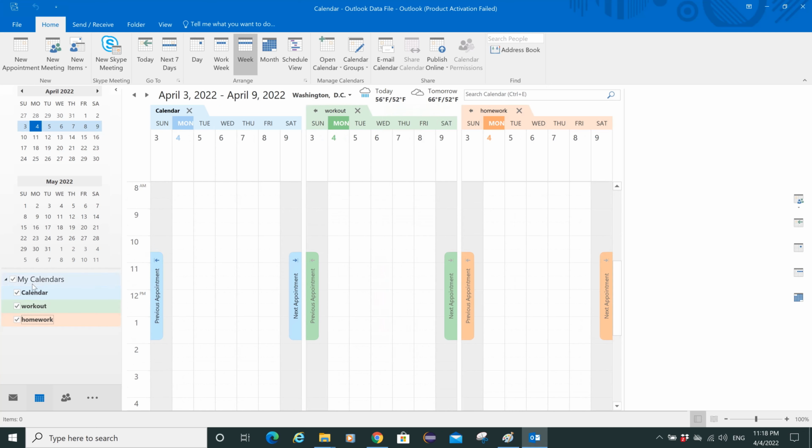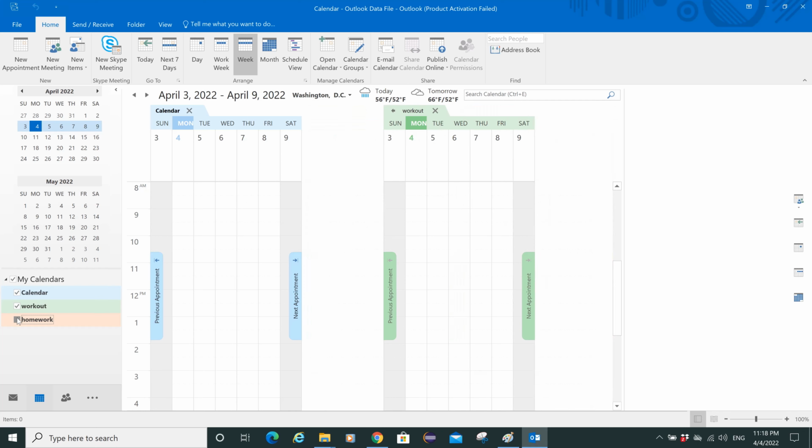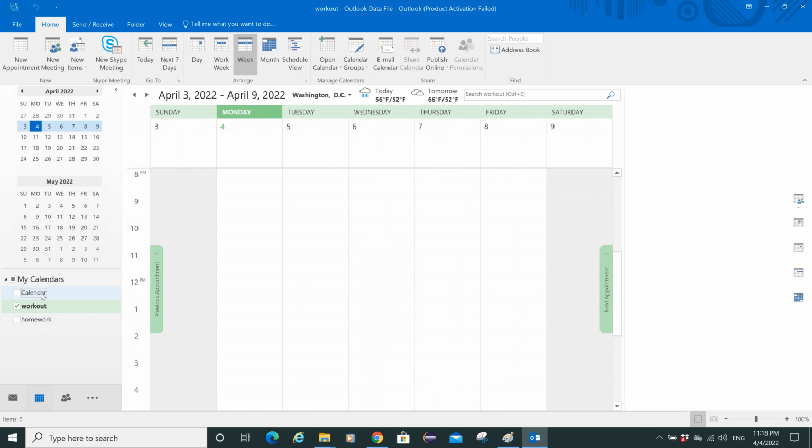Here we selected all three, so all three calendars have different colors and all three are selected, which is why it's showing all three calendars over there. If I deselect the homework calendar and the other, I can just see the workout calendar. How can we check this on the taskbar? We can see that the workout calendar is now enabled. And if I deselect this one and select calendar, we can check that calendar is written over there. So that's how we can identify them.